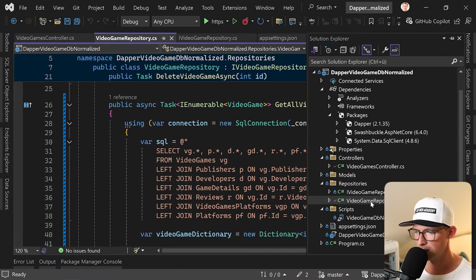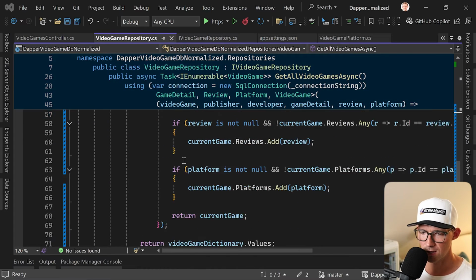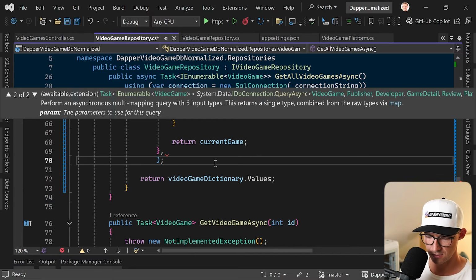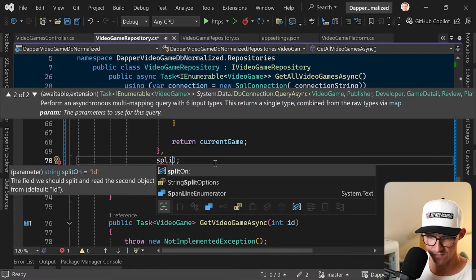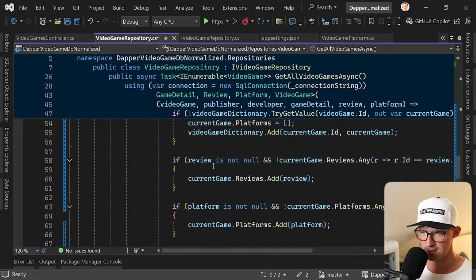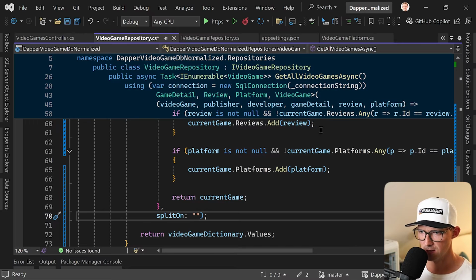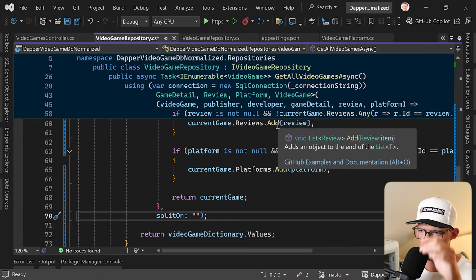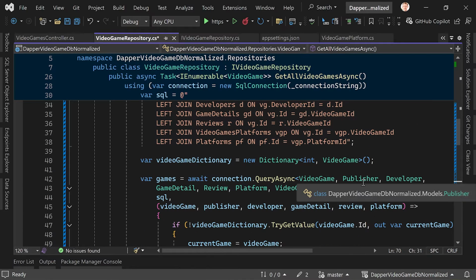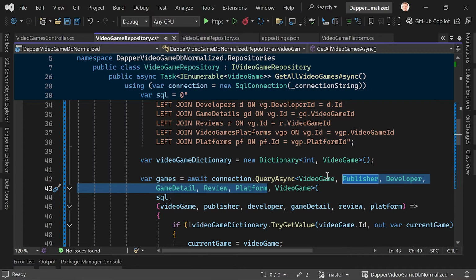So let's go back to the video game repository, and here now we can add this parameter. So splitOn, as you can see here, the field we should split and read the second object from. And since we have a couple of objects, actually it's 5, let's check them out again. Actually, we see them here, right? We have the connection, but there's something missing. So here we have the video game, publisher, developer. So this is what it's all about, actually. The publisher, the developer, the game detail, the review, and the platform.